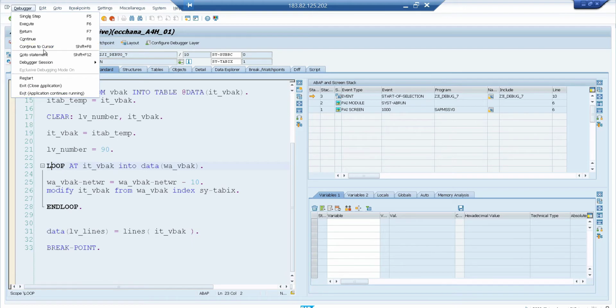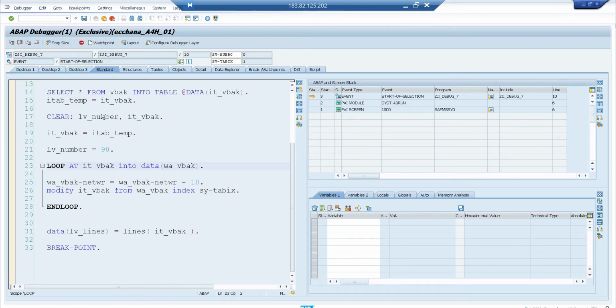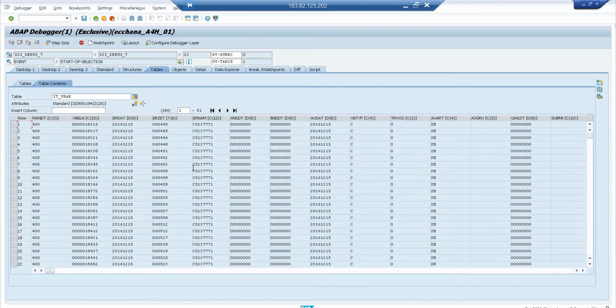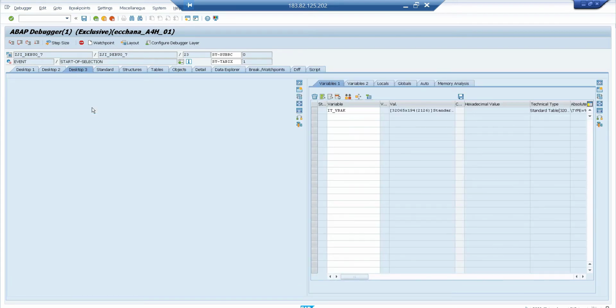So I kept the cursor at 23. I'm going to say continue to cursor. So it reaches line number 23 with the execution of internal table IT_VBAP. The select is getting executed. So now what I'm going to do is, I have 32,000 records. So I'm going to create a breakpoint where my sales order is this one, the 21st line. Anything, just an example I'm taking, the 21st line. So I don't want to execute 20 times. I know anyway I want to start my debugging from this sales order.